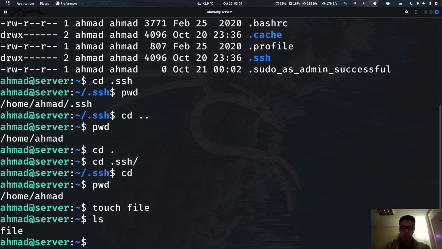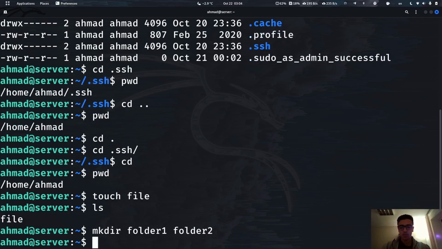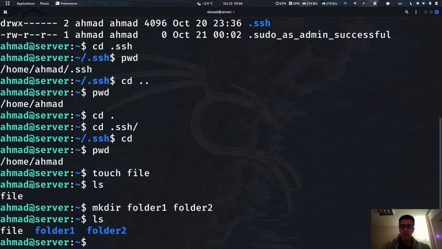Now we have a new file created, and to create a new directory we use the mkdir command, which stands for make directory. Here we just have to specify the name of the directory. We can create multiple directories at the same time, so I'm going to be creating two directories, folder1 and folder2. Hit enter. Now we have one file and two folders.